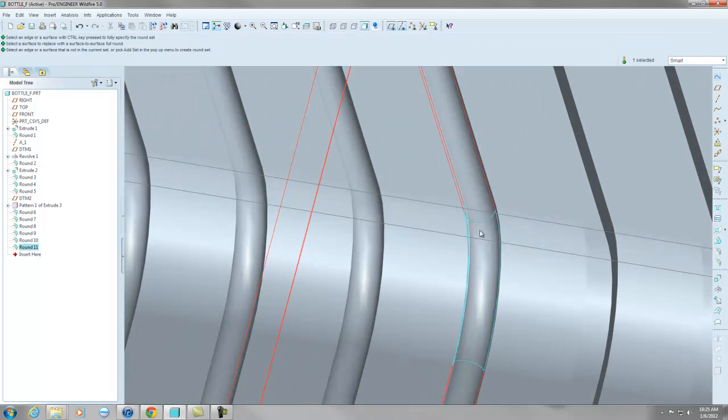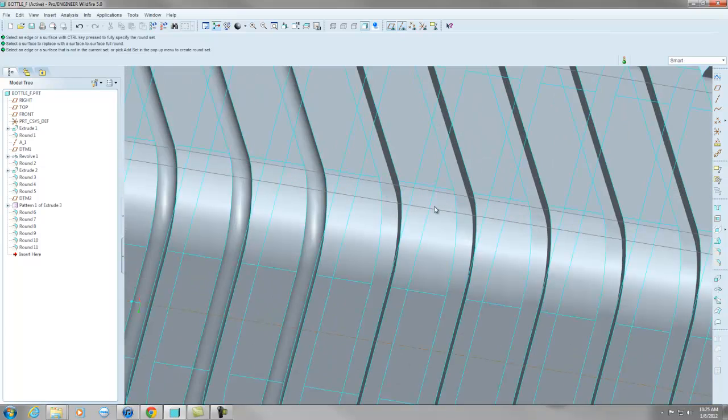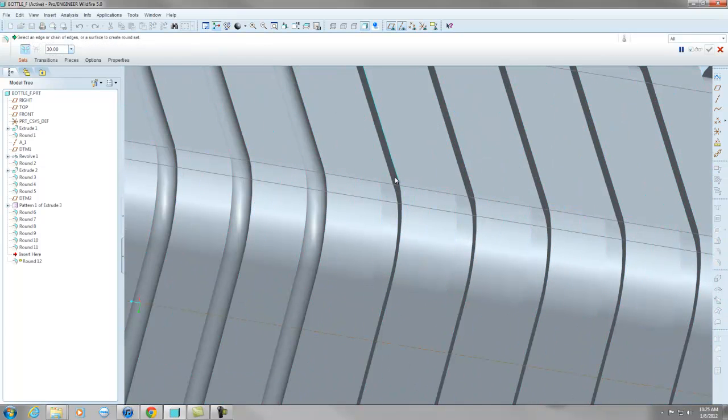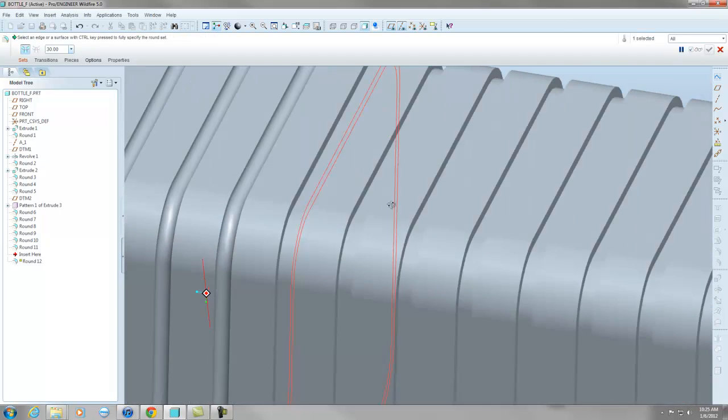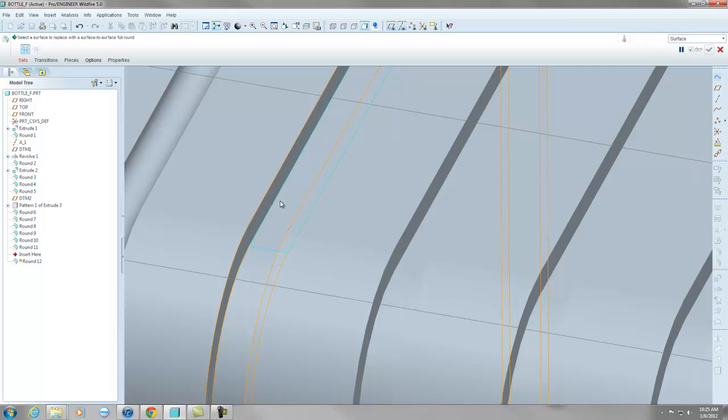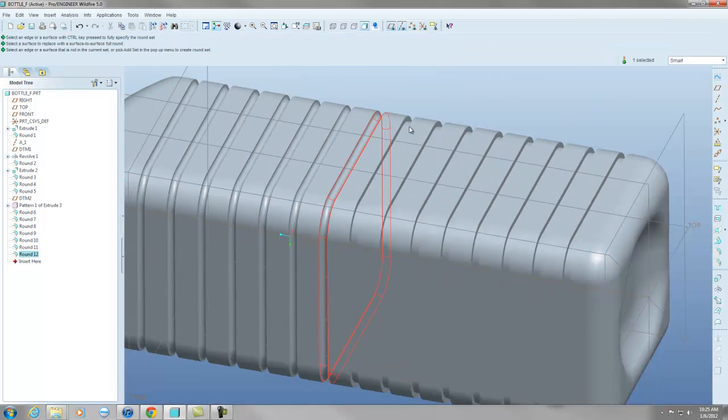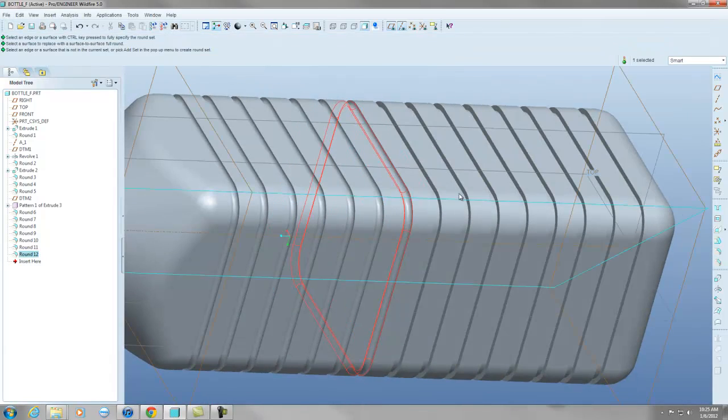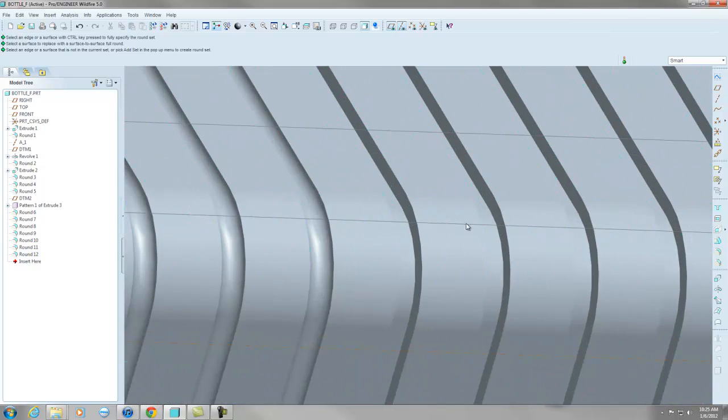This is probably the most tedious part of the bottle. But once you're done with this, you're pretty much done with the bottle almost. Let's see.